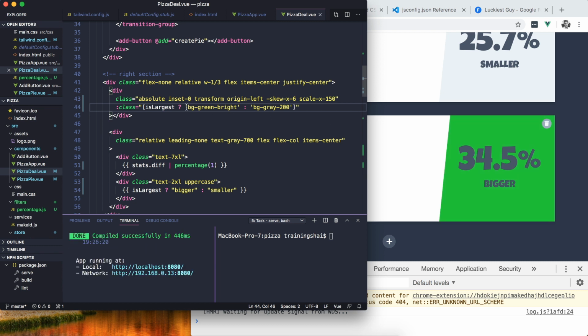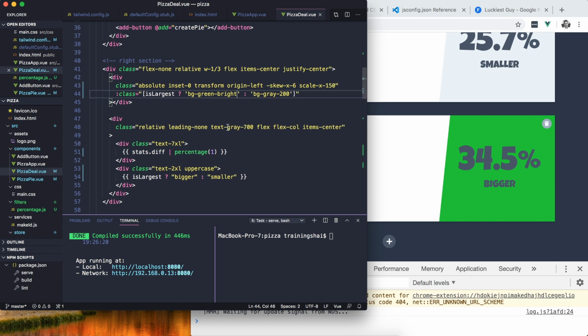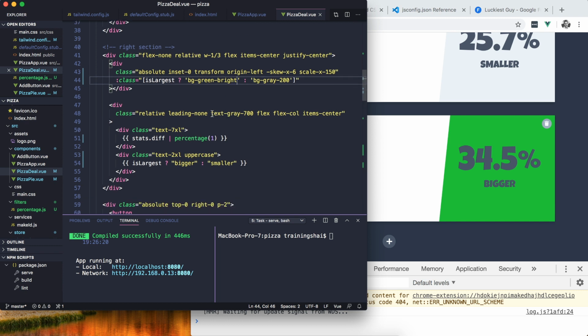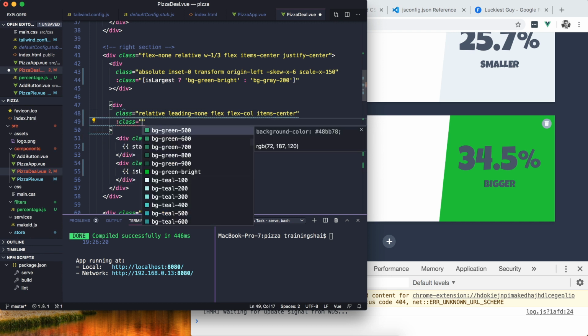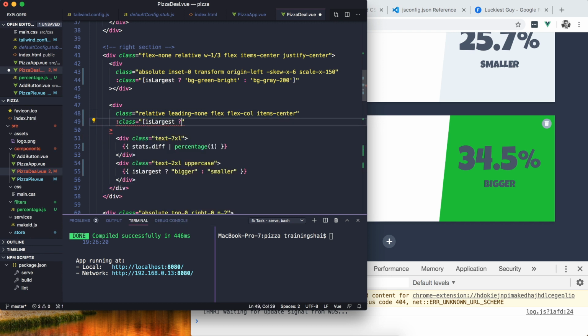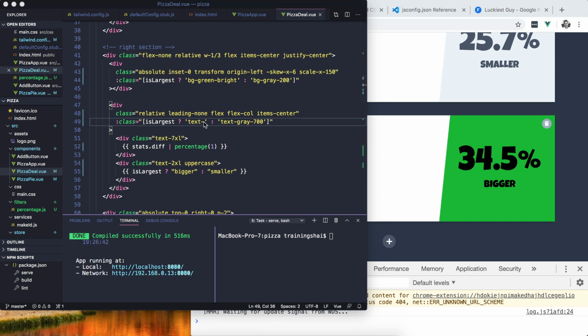Okay, I want the text, which is here, to not necessarily be grey 700. I want it to be grey 700 by default, but when it's the largest one, let's go white to go on the green.